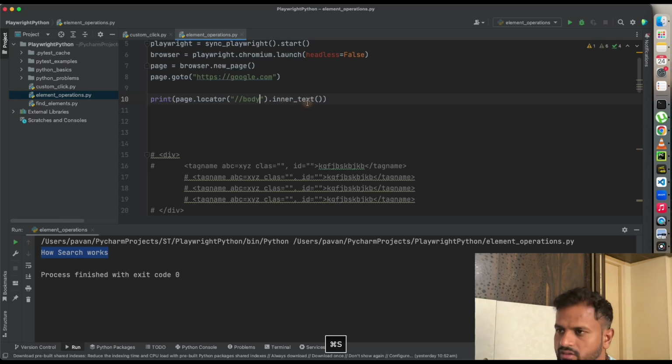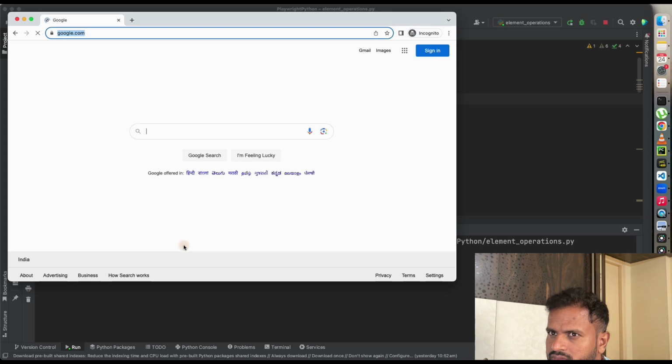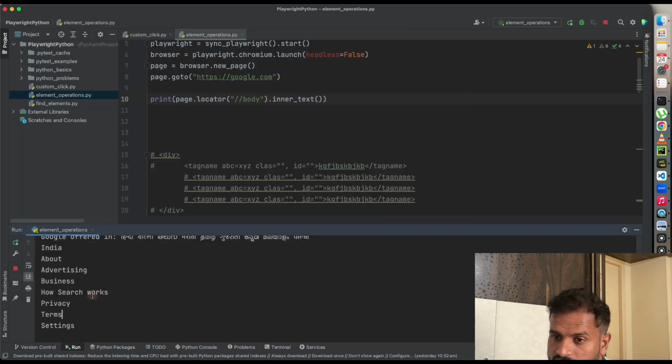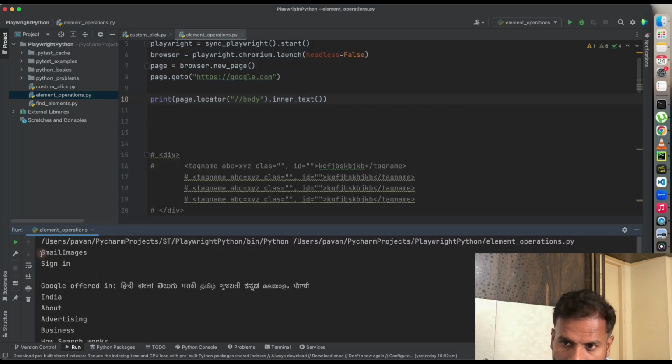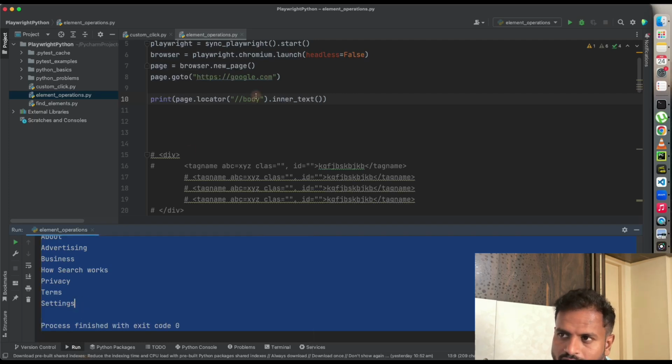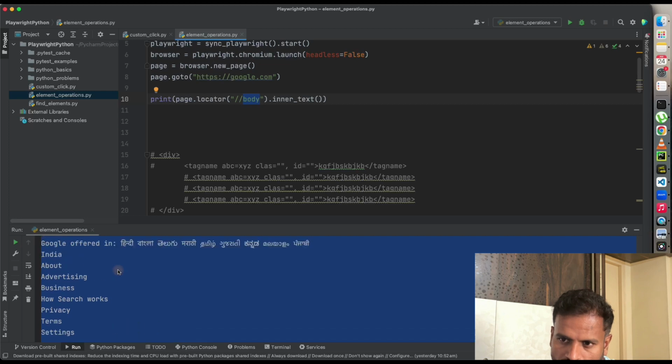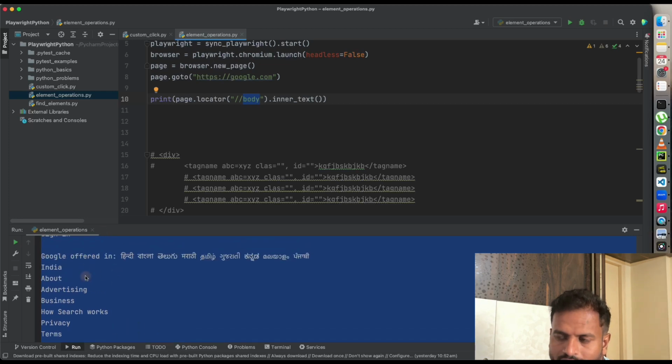Alright, fine. Now let's run it. Let's see if everything comes in. See, everything on that page has come down. So similarly, you can point to a particular parent and get the text from it. Now in one shot you can check whether the text is present or not, instead of going one by one.